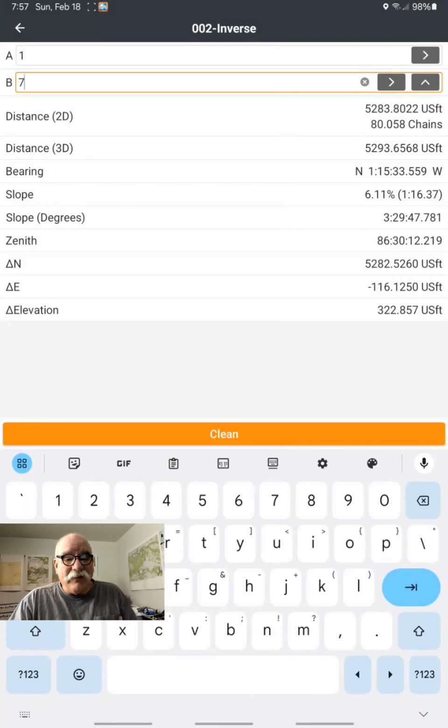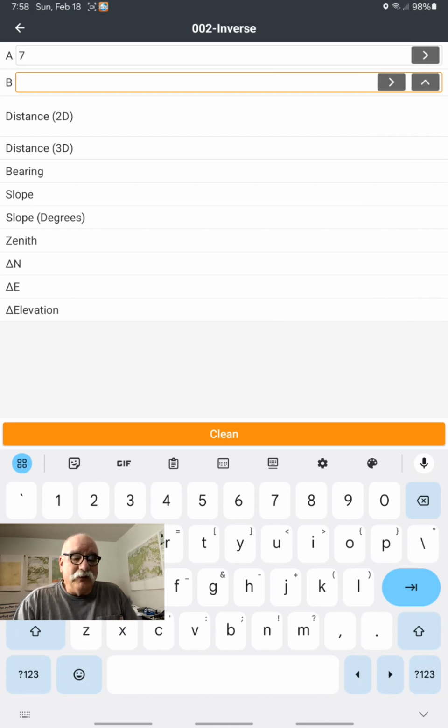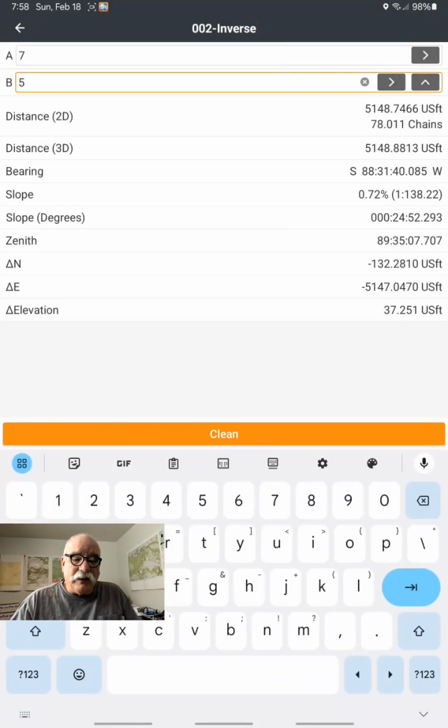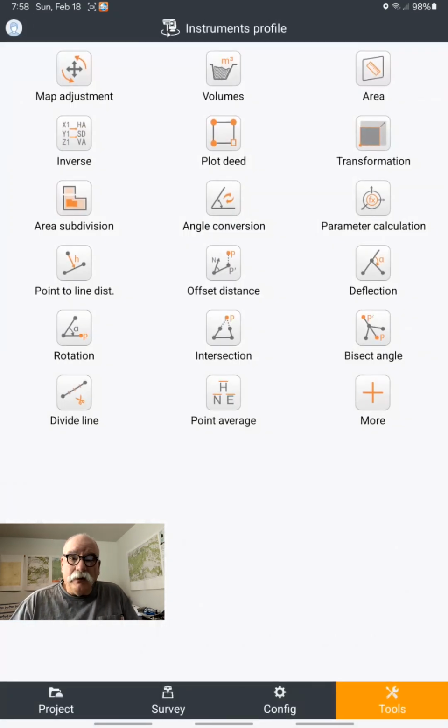You can do a traversing inverse. So if we want to go from 7 to 5, I can click the up arrow on the right hand side over here, which will move 7 to the top box, and then I can put 5 in the second and get 78.01. This would be the north line of that section. This is probably the most common way that we think about doing an inverse, but there's lots of other ways.